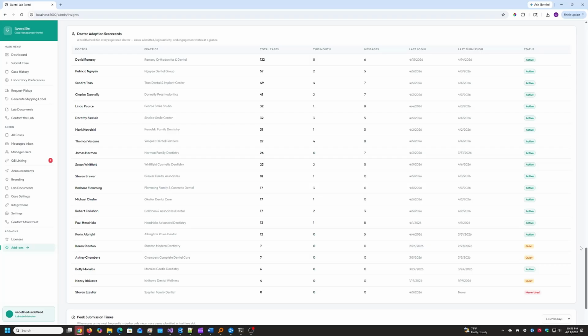A doctor who logged in 3 months ago and hasn't submitted since is a relationship that needs attention right now. This isn't just data, it's a call list, a prioritized view of where your time is best spent to protect your revenue and grow your accounts.